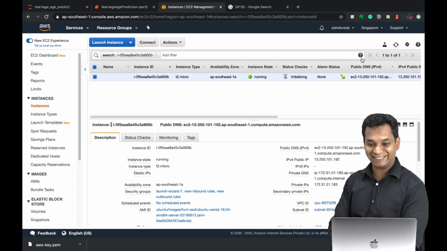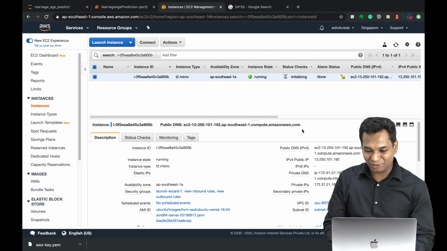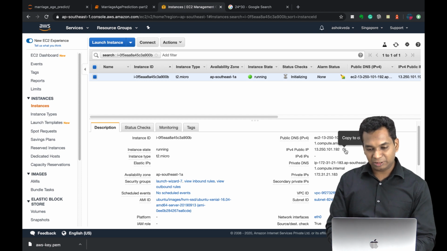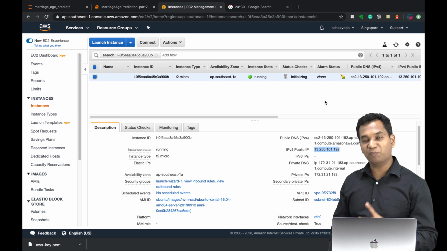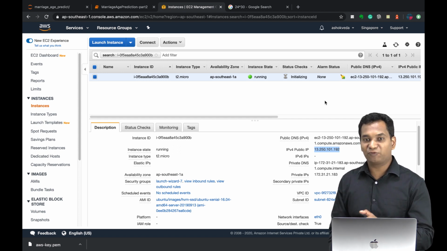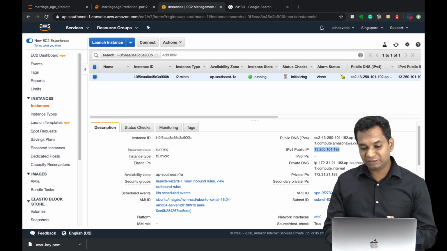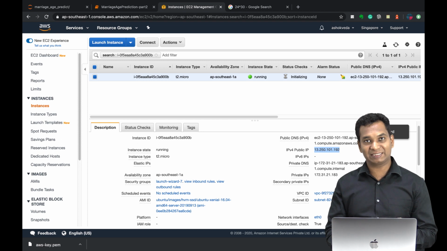Yeah, running less than 10 seconds. Okay, so if you come down, you can see that there is an endpoint from Amazon. There's also an IPv4 public IP, and you can simply copy this for now. But just be cautious that if you stop and start the server, this public IPv4 address will change. If you take the endpoint, that won't change for this instance.